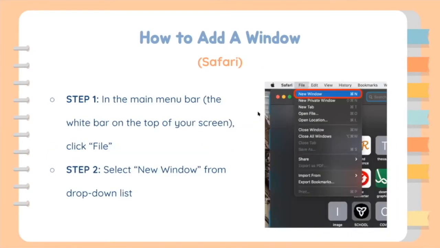How to add a window on Safari is a little bit different. On the main menu bar, which is the white bar at the top of your screen, you click File. That should be next to Safari, the third option from the left. And the first option on the drop-down list should be New Window.